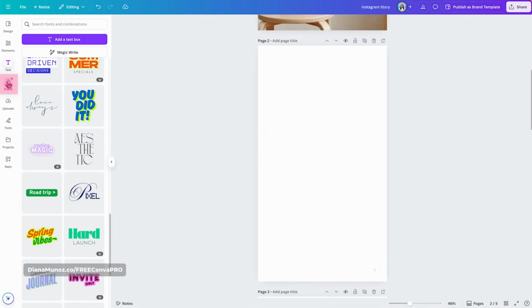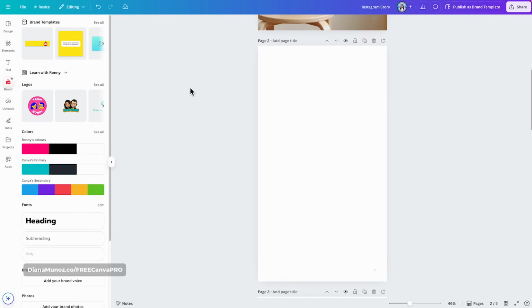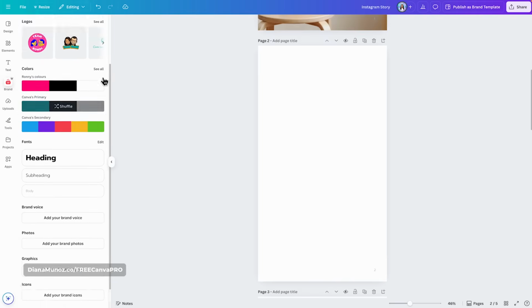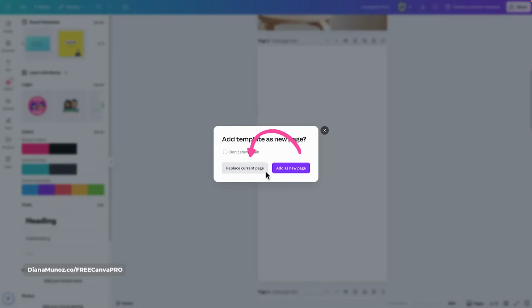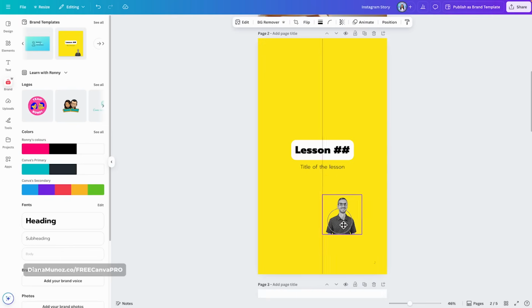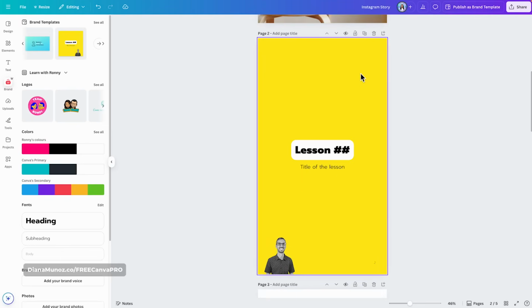As I have already mentioned before a couple of times, brand or the brand kits are super useful if you have a Canva Pro account. I'm just going to show you what you will have access to in the editor from here. So basically, if you have a brand kit, you can set different brand templates that you can add to your design by simply clicking once. Let me replace current page. And as you can see, I have a branded design on this page. I have the colors, branded fonts, and even images.